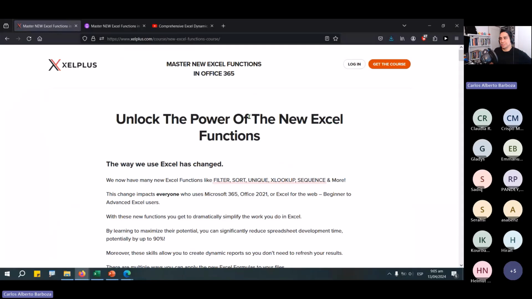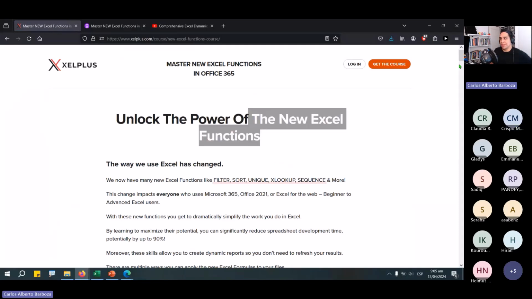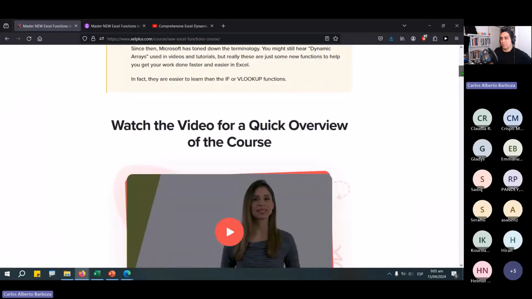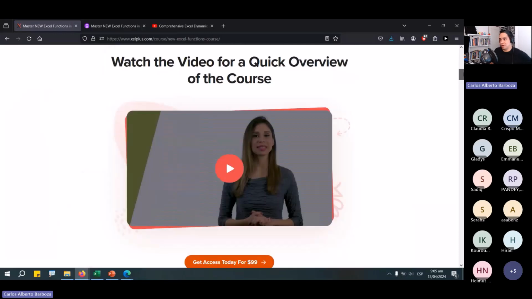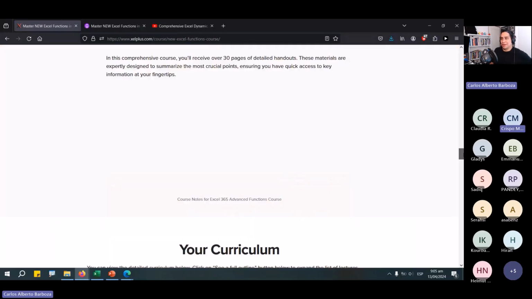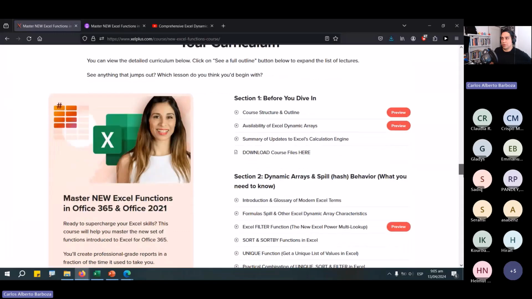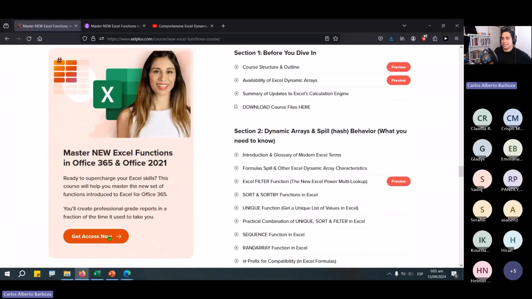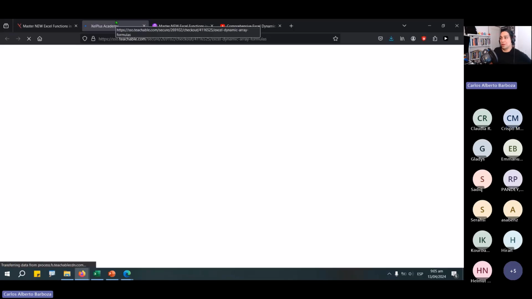So the new Excel functions, she's referring to dynamic arrays. And yep, she gives you a little bit of background. That's Leila, if you don't know her. And then you get the curriculum here, what you're about to learn. Get access now, right click and open tab. Let me see how it is, because I want to offer you another option.